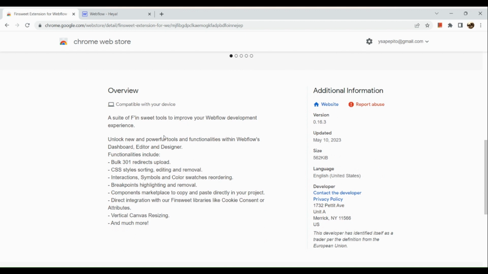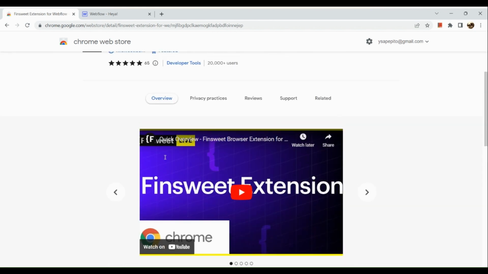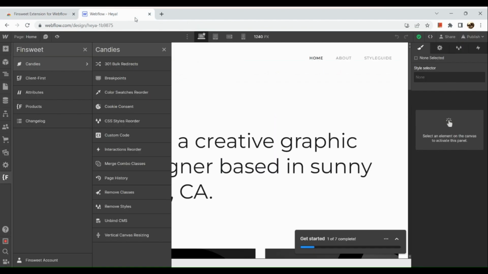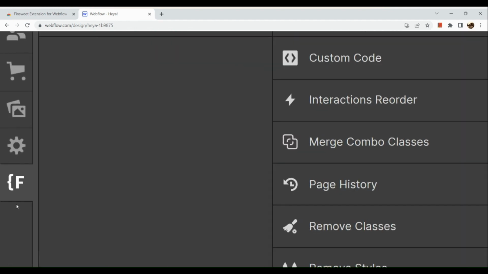What you need to know about this extension is that it is a fantastic companion for anyone using the Webflow platform to design and build websites, which we will be looking into after adding it. So here in the left hand corner, you can actually see the Finsweet button below in this toolbar section.